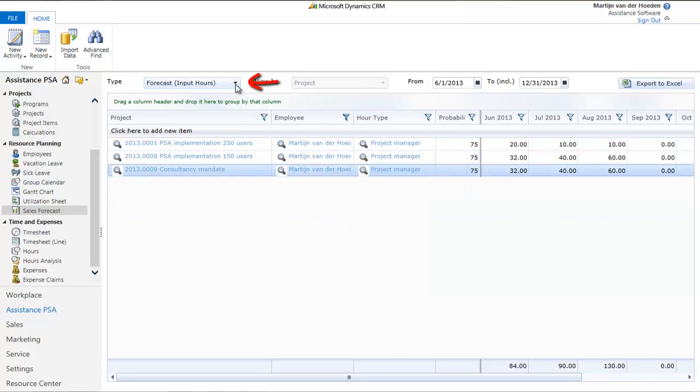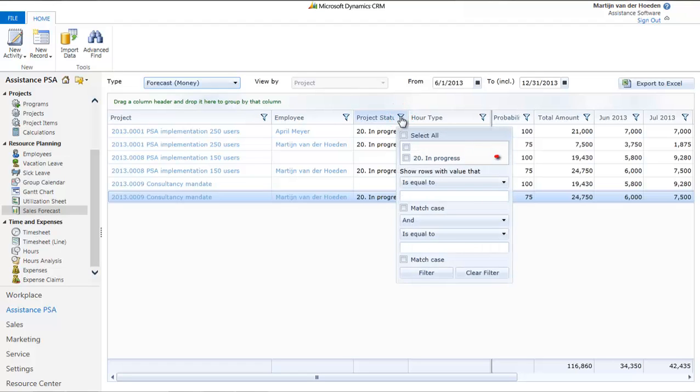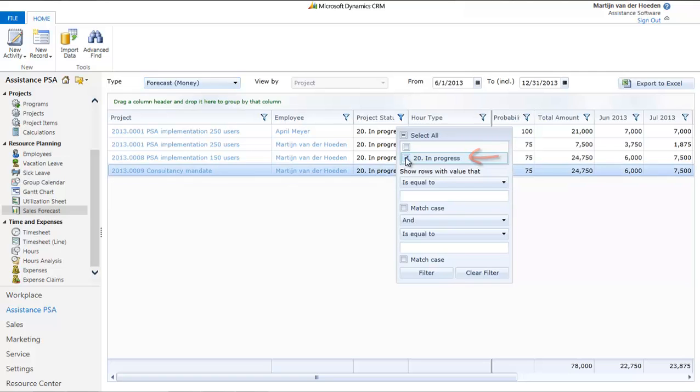Now change the forecast type to see the value of all the forecasted hours within your organization. Here again, you will be able to use the filter function to only display, for example, your projects currently in progress.